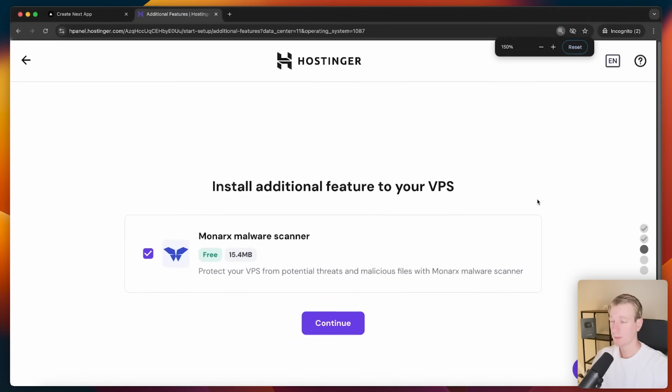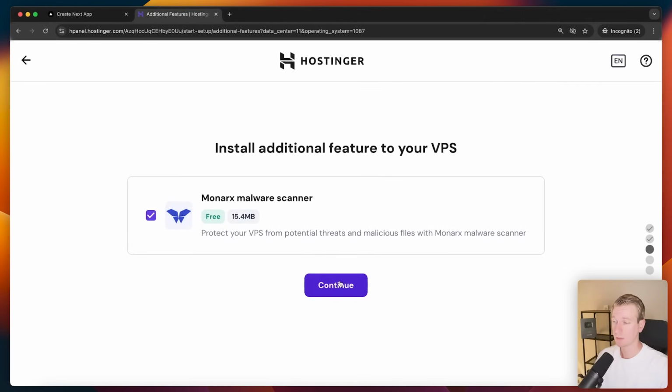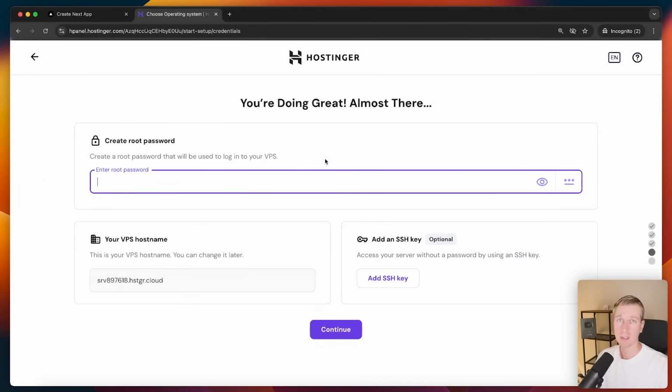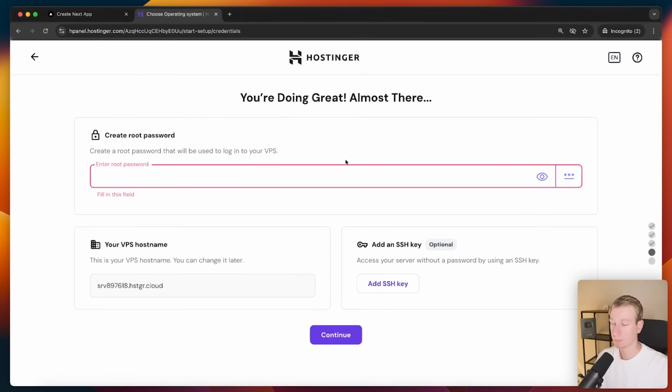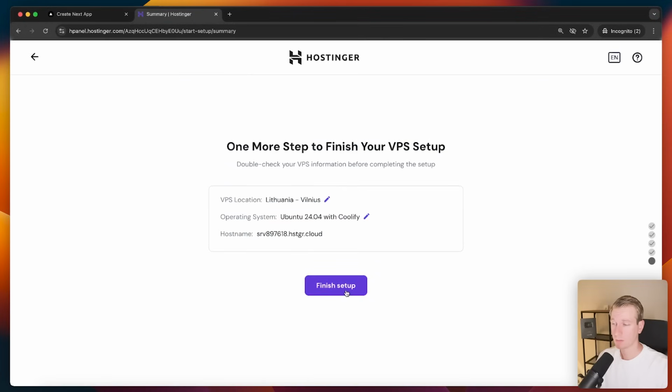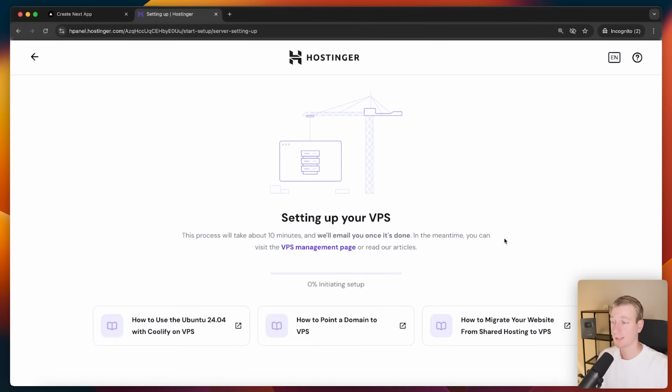All right, so after payment, we have a setup wizard here. So I will just continue with the scanner, yes. All right, so then you have to set up a password. You may not need it if you're using Coolify, but it's still a good idea to remember it, of course. Put it somewhere safe, don't show it to other people. You may need this to actually log into the VPS and maybe do some configuration at some point. All right, so I will continue here, and I will finish the setup right here. All right, so then it's going to set up my VPS. I'll get back to you when we are ready to go.